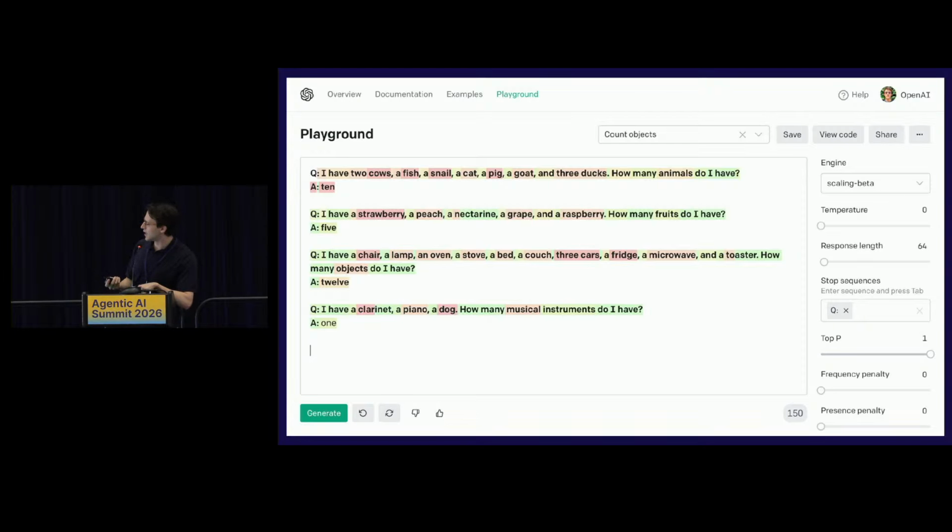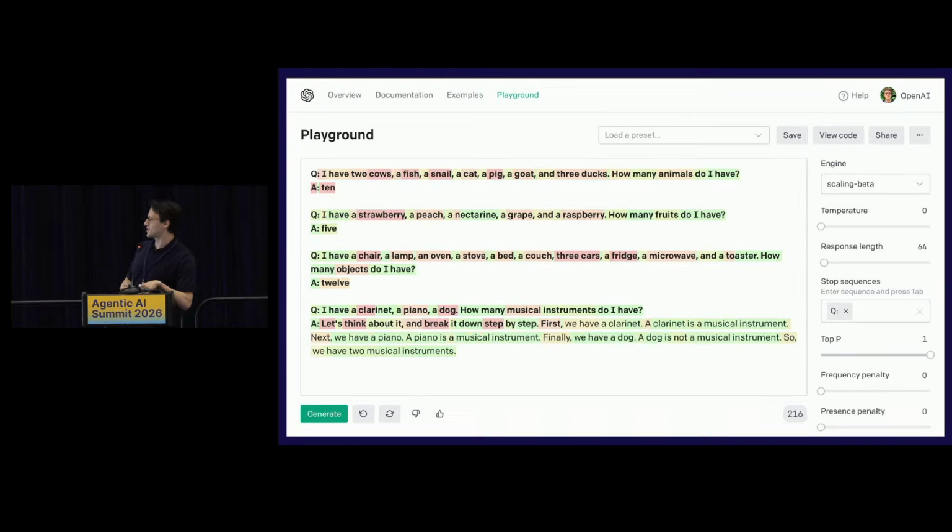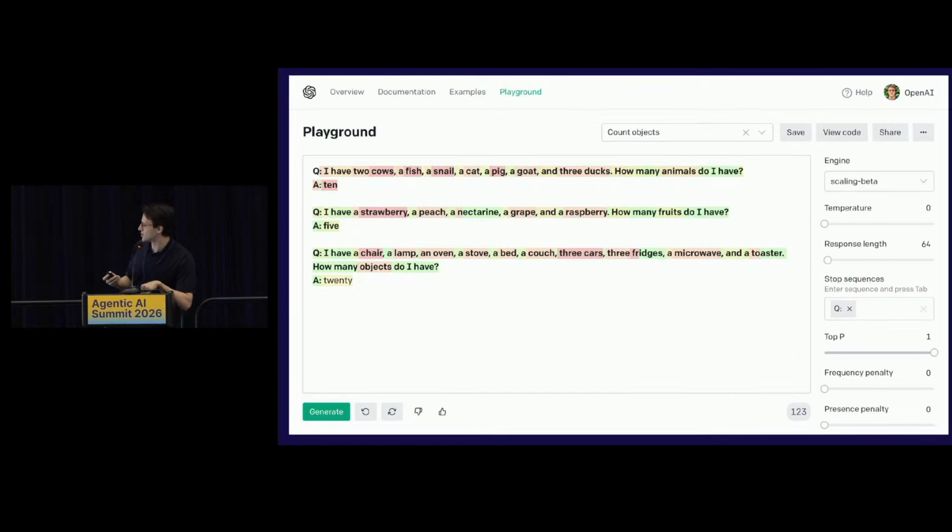A bunch of questions. I have a clarinet, a piano, a dog. How many musical instruments do I have? The model said 1. That's, of course, wrong. Clarinet and pianos are both instruments. You would break it down, think about it step by step, and then you would get, a dog is not a musical instrument. A clarinet is a musical instrument, but a piano is not, so it's still 1. And so then you would try to think, okay, well, if this model only thought a little longer, and so you add, well, also break it down step by step. And then it says, well, first we have a dog. Dog is not a musical instrument, and then if you have piano as a musical instrument, a clarinet is, and so then you get the right answer.